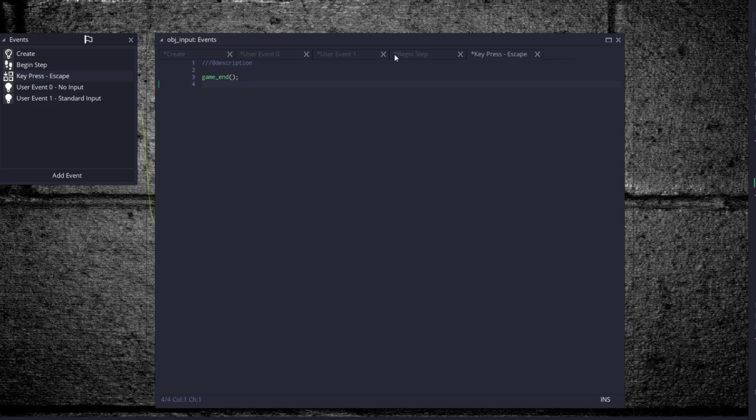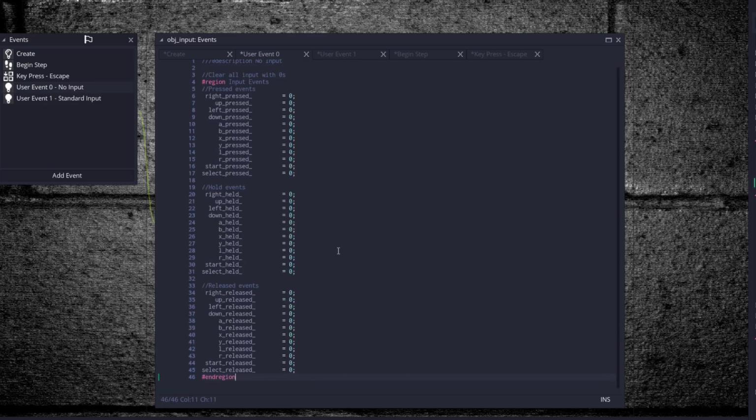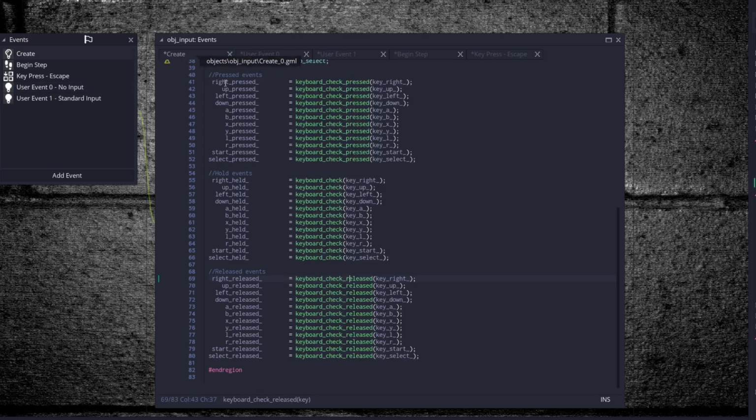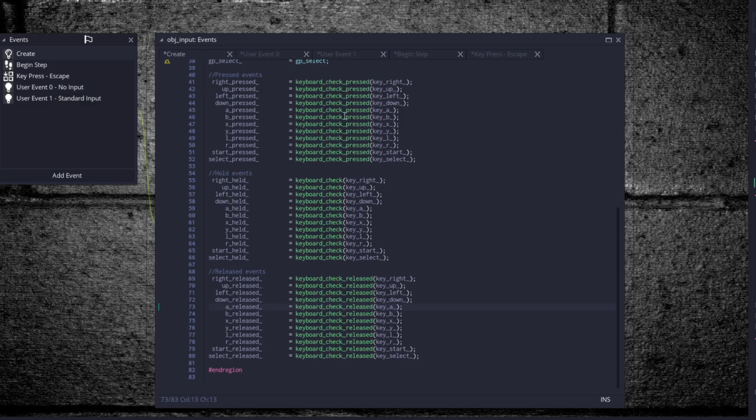So we'll go back to our user event 0 here, no input. This is very easy, very simple. Just clear all the inputs with 0. So 0 is false, nothing going on with that input. And that's just these values here copied and pasted into here with a 0 instead of checking for whatever's in there.